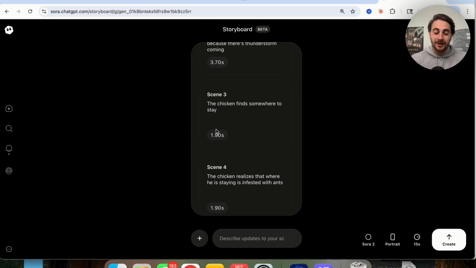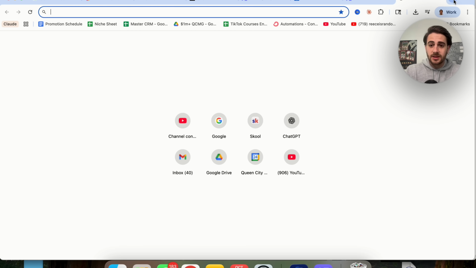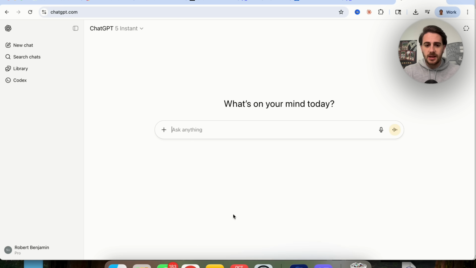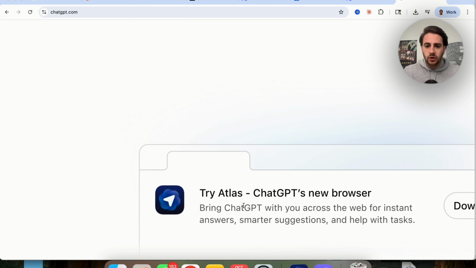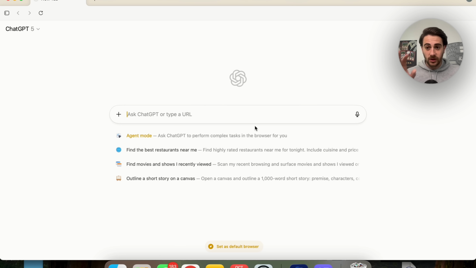This is pretty awesome, and I think that this is a huge, great addition to Sora because it's going to allow you to create way more complex content. Now, the last change we need to discuss is that if you come over to ChatGPT, you are going to see this down here, Try Atlas, ChatGPT's new AI browser. And this right here is incredible, and that's coming from somebody that loved Comet.